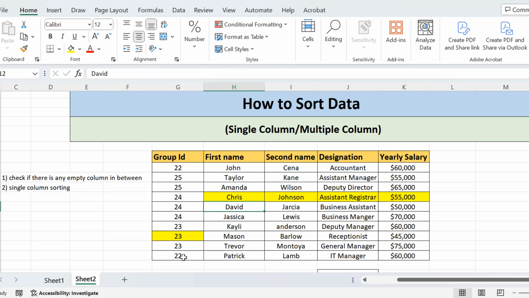Now you can see that it is sorted but not properly. As you can see, the data is changed and it's not sorted properly, like 22 is at the end and 22 is at the start. So this is not the right way of sorting the data. Now the group ID 23 is corresponding to the first name Chris Johnson and assistant registrar and so on. But here it is given differently.